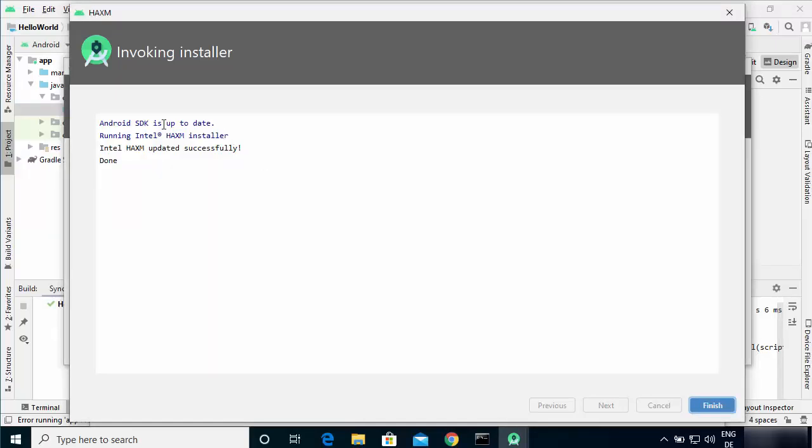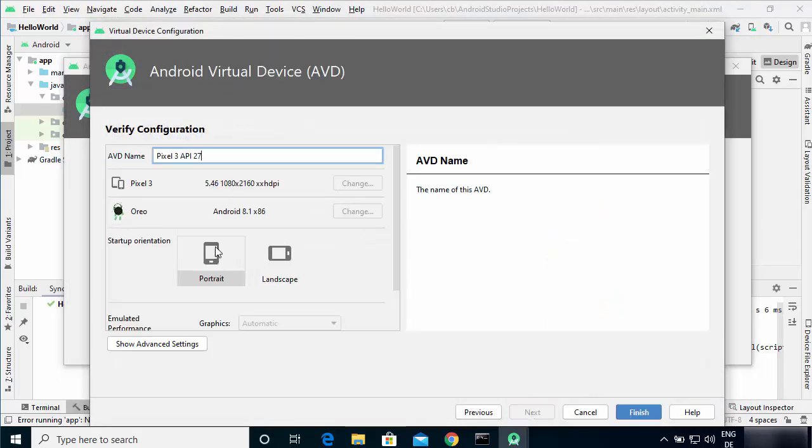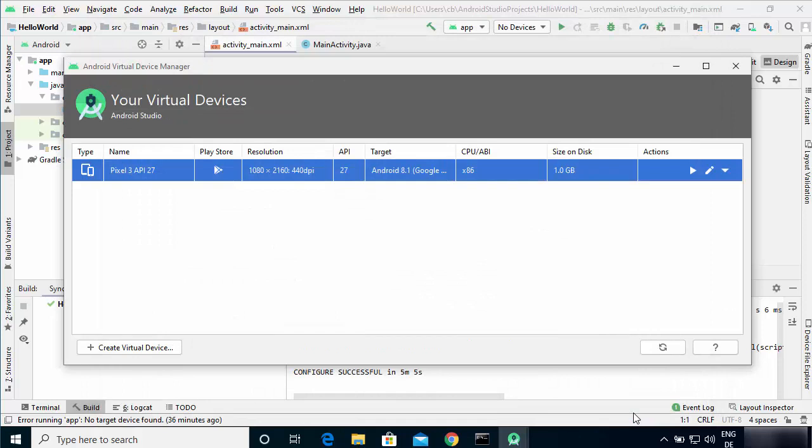Now I can see that Android SDK is up to date, running Intel HAXM installer, and then the Intel HAXM update is successfully done. So click on finish now, and once again click on next. Now I can see that I can choose from these two modes: one is portrait and the other is landscape. I will leave everything as default here and then click on finish.